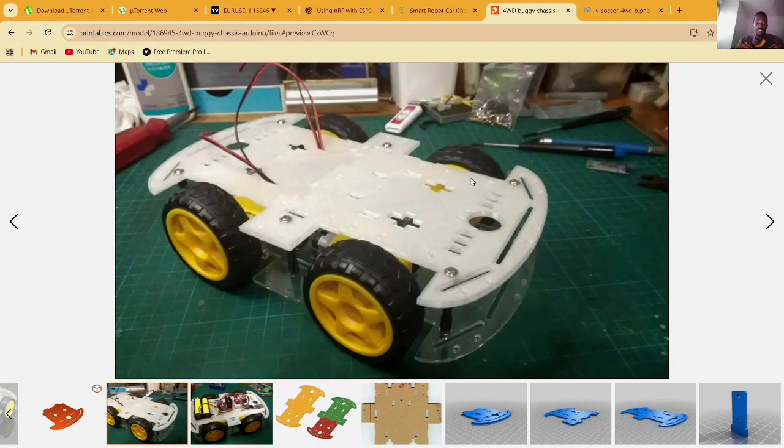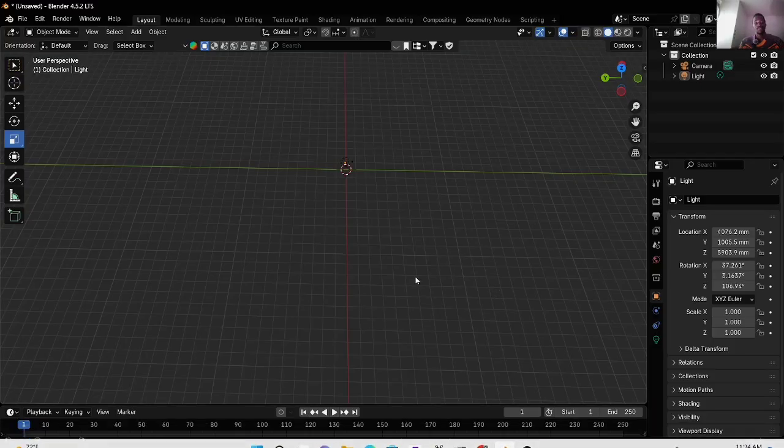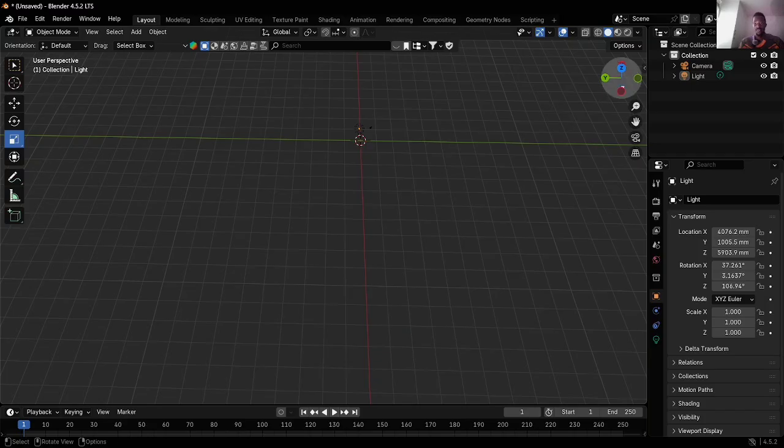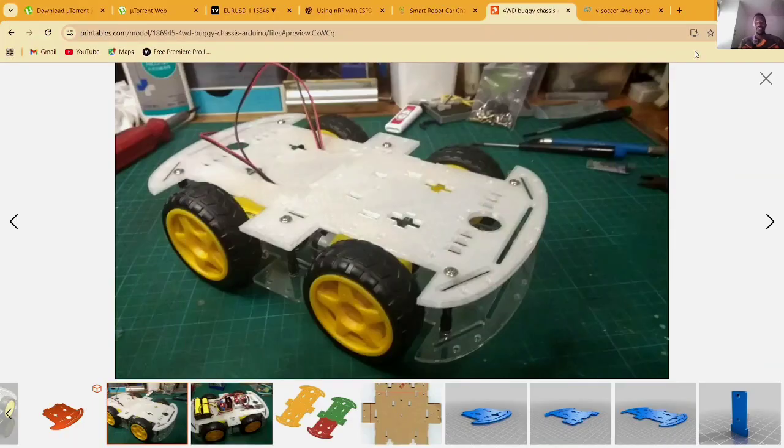I'm a cybersecurity engineer, an active cybersecurity practitioner, a deep researcher when it comes to web. I have a lot of interest in IoT. I do research, I do build IoT devices, and today we're doing something quite different. Today, we are going to do a 3D design of our four motor chassis.